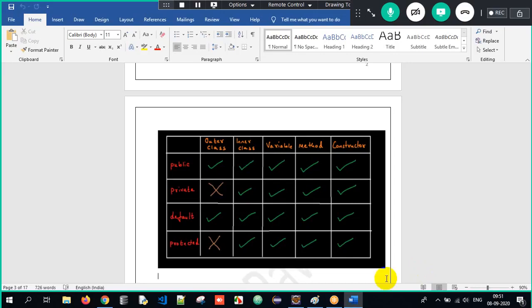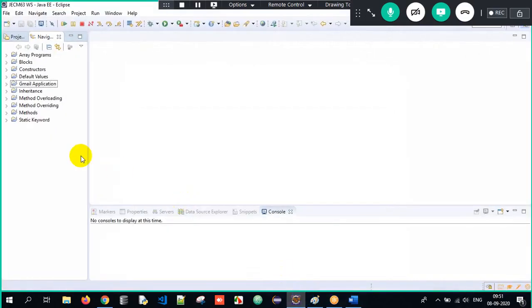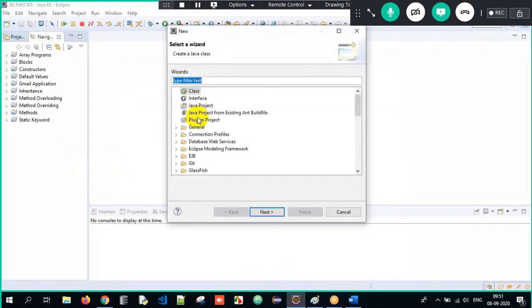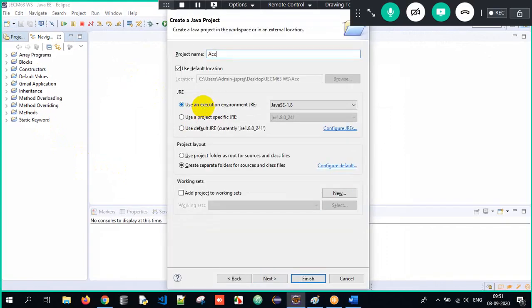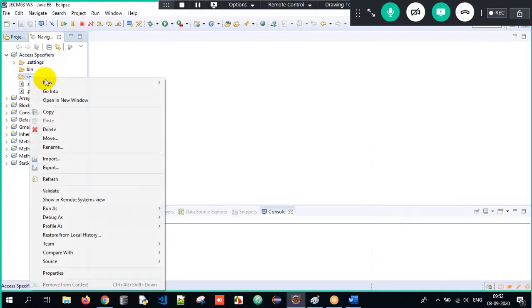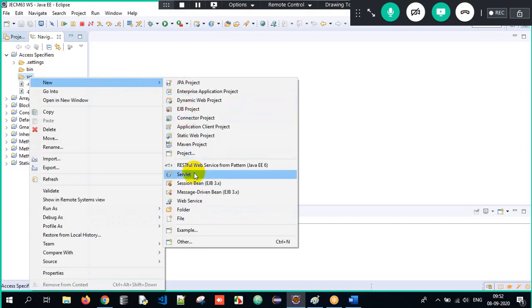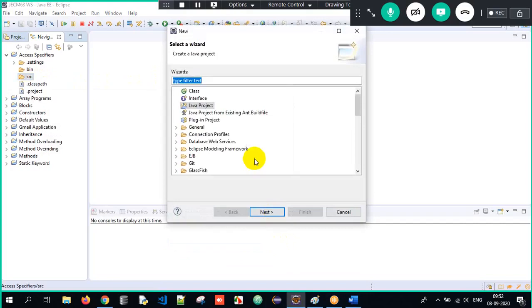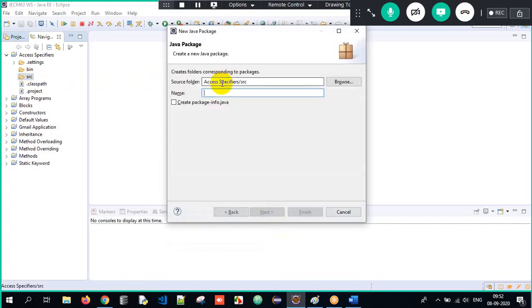So what is the meaning of it? I will tell you. I'll just create a new project. Let me create a new Java project, and the Java project name is access specifiers. Under that particular project, let me create a package. See, SRC is there, no? Right click on it, new, and you check if for package here there is no option called package. Click on other, that is nothing but Control N. Here search for package. You can give any package name. I'll just give it as com as of now.